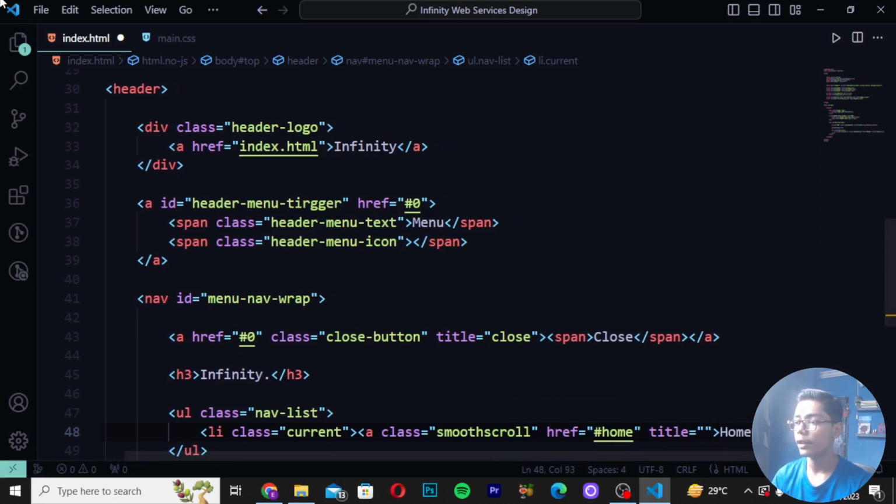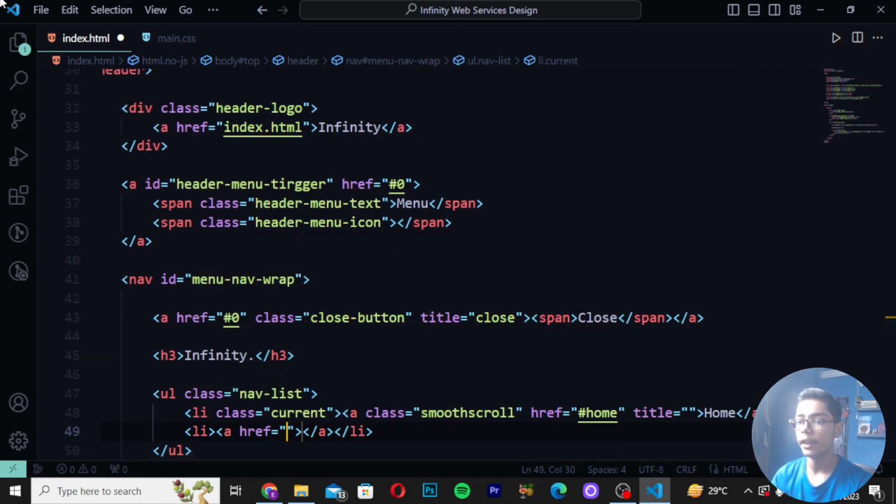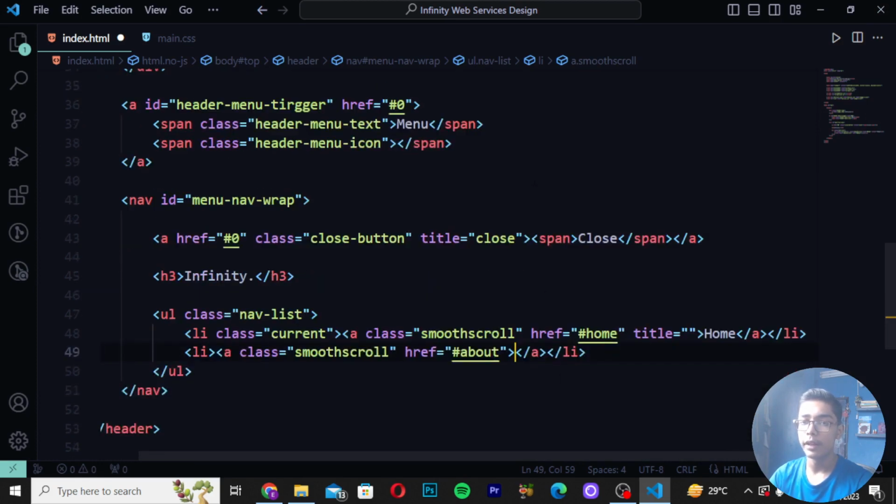Then you have to move after the close li tag which we have created, a tag, and then I will be writing class again. And in this class I will be writing smooth scroll, and I will be writing href, and then you can give the ID. So when we press the nav bar at the top, the nav bar can take us to the section whose ID we are giving.